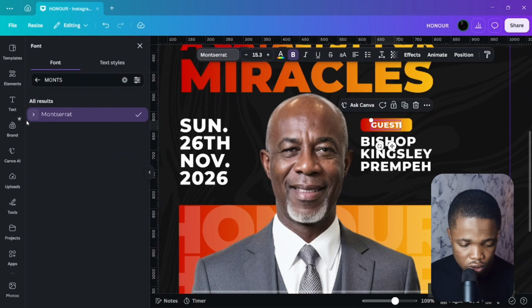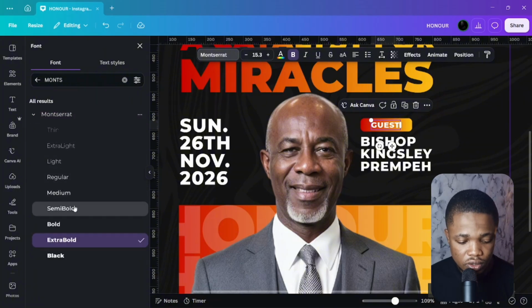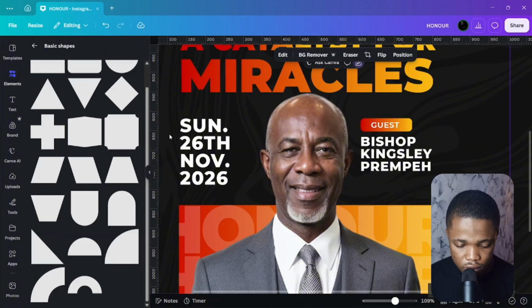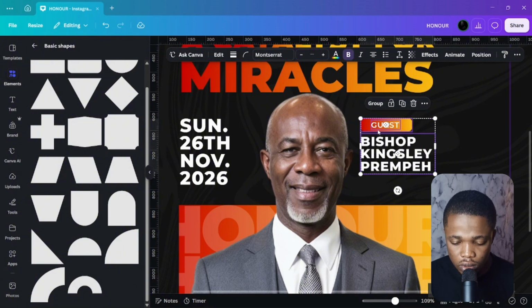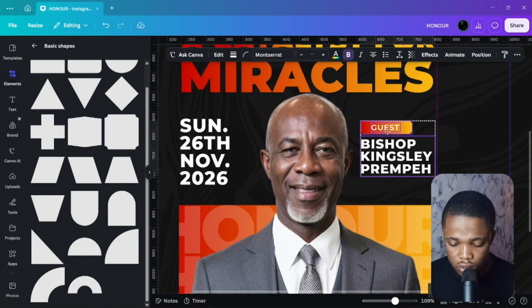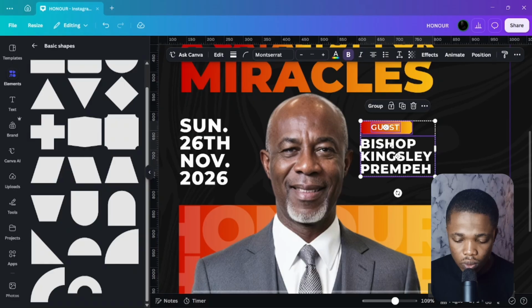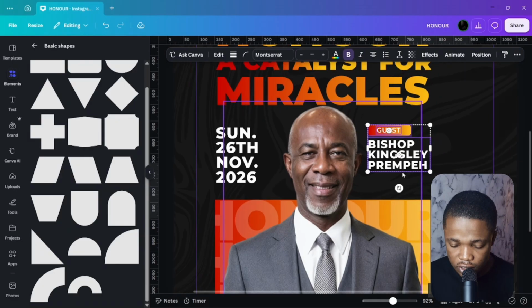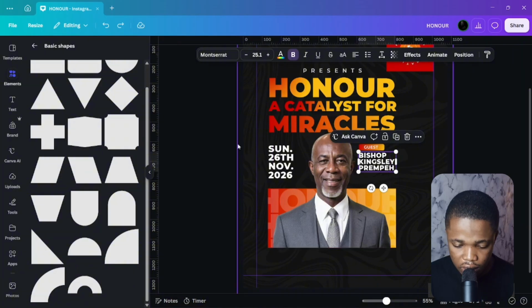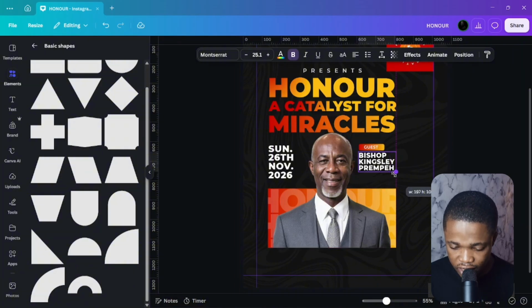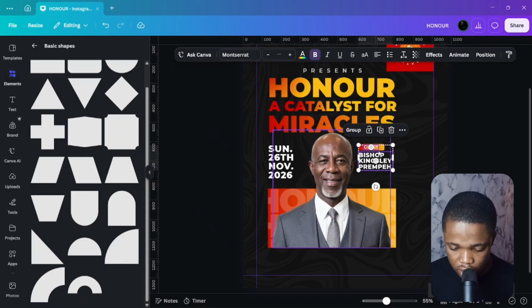We can come down to Montserrat again and turn it to semi-bold. Okay. Now we've done that, the next thing we can do is we need to add something like a doodle. And what that does, it gives the design a nice flair. Adds a nice flair to the design.